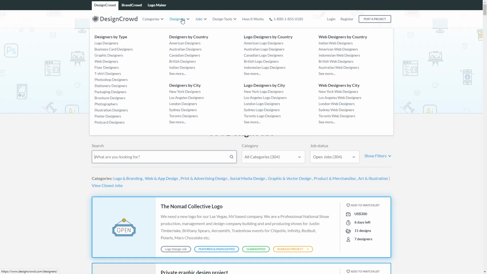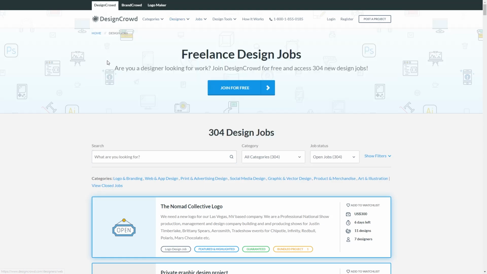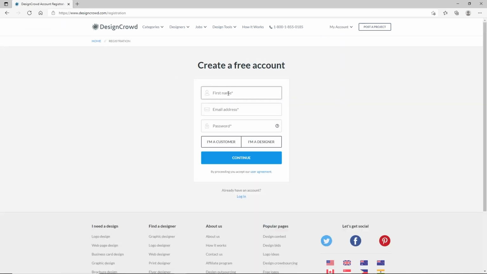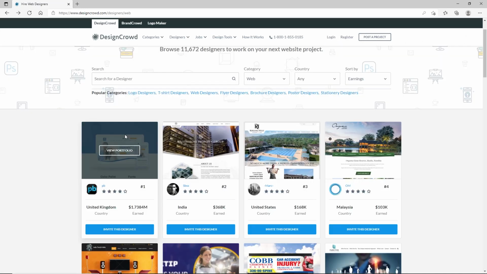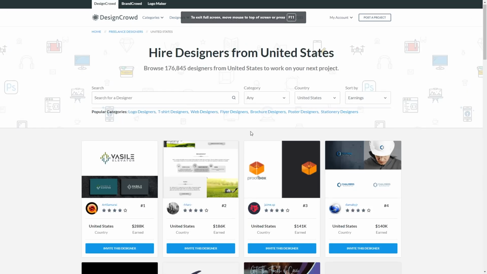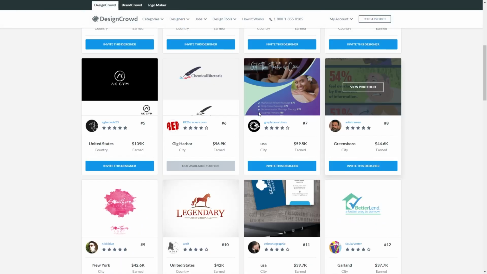All you have to do is come over to the website to join for free. Click this button right here and enter your email address, create a password, and click on Let's Go. Once you sign up, log into your brand new account and then you can start browsing all of these different jobs. Once you find a suitable one, just click on Submit Your Design and wait to see if you've made money.